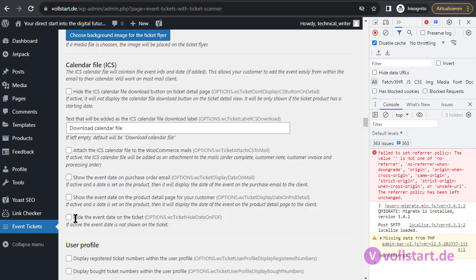Hide the event date on the ticket, and then just clicking on this, it will not be printed on the PDF. And this is PDF, and this is email. So it will be additionally written on the email. Typically not needed, it's in the short description also.